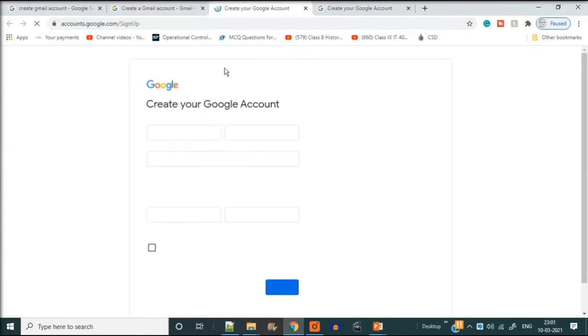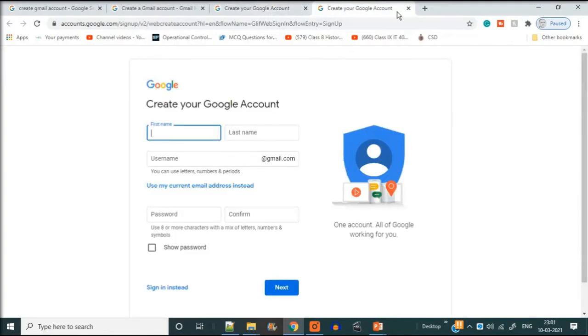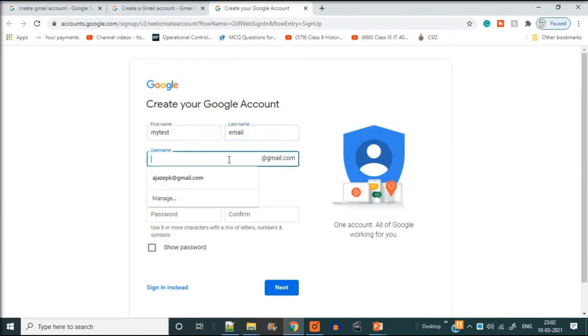So this is the form we are interested in, because now you are supposed to give your entry values, or now you have to give your credentials. First name, last name: this is the name which will be shown to the user whom you are going to send the email. So this first name and last name is up to your choice. This is not very unique or specific. But the username is very important. Now in this username, you can use letters, numbers and periods. Period means dot.